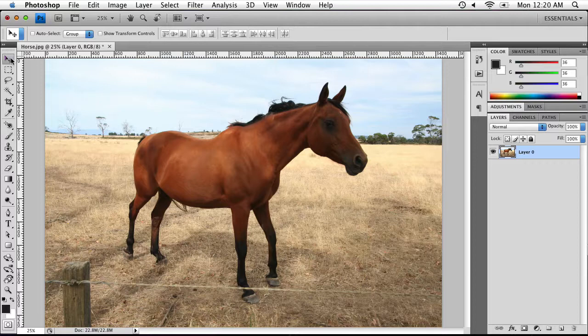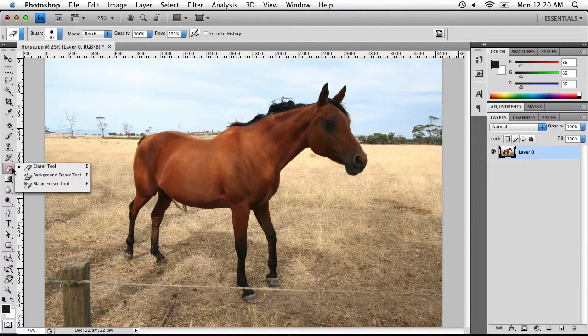Another place we can go to find our shortcut keys is in our Tools bar. You'll notice if we hover over the tools, the name of the tool appears, and in brackets we have the shortcut key. So if we want to very quickly jump to our eraser tool, we would press the letter E on the keyboard.